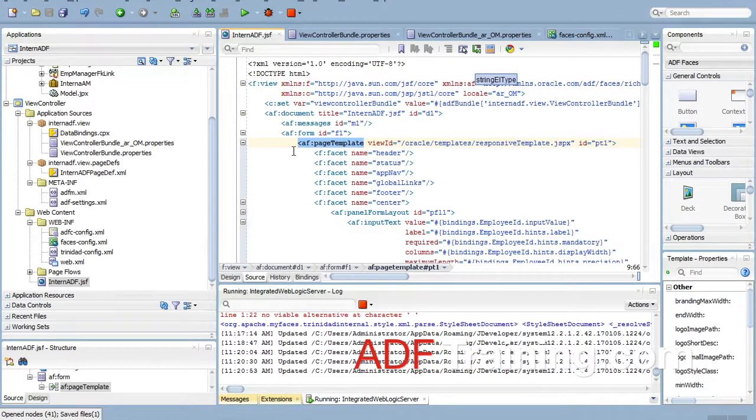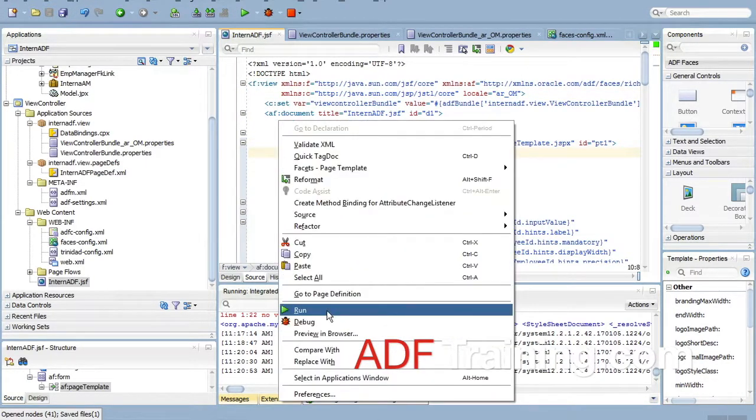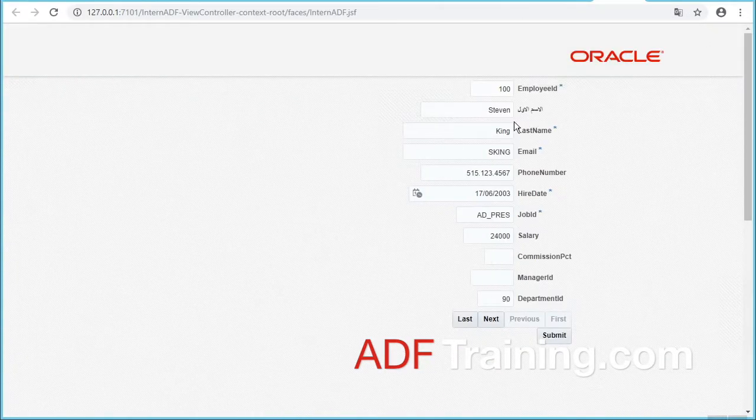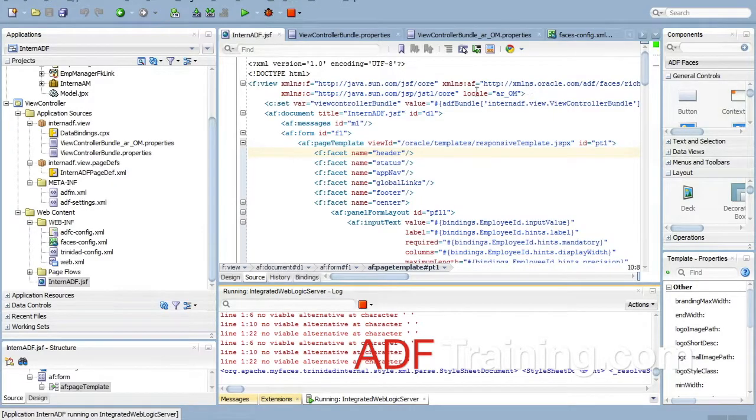Now let us run this page and see how it looks like. See, the translation has happened with the first name, as well as Arabic is right to left, so the page starts from here and then goes on. For English, left to right, so that also is automatically taken care of by ADF. Now we have hard coded the locale value.